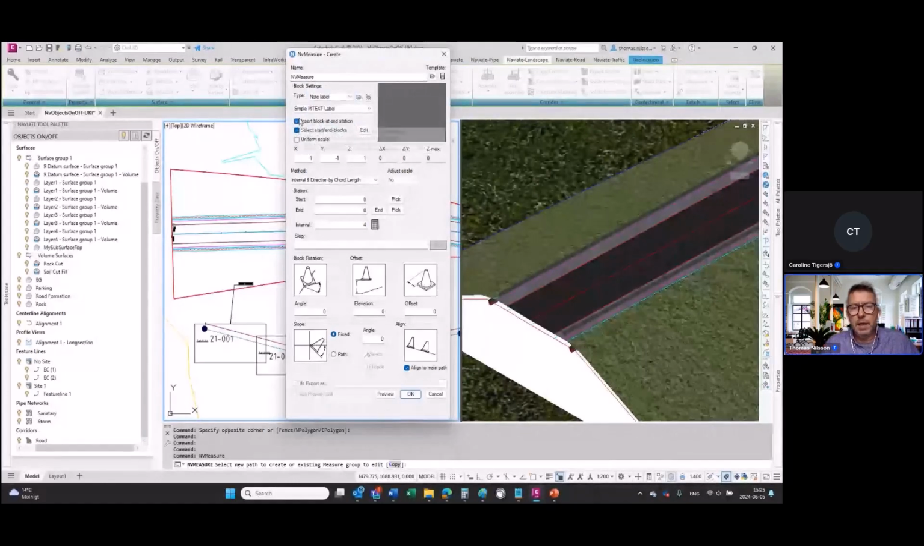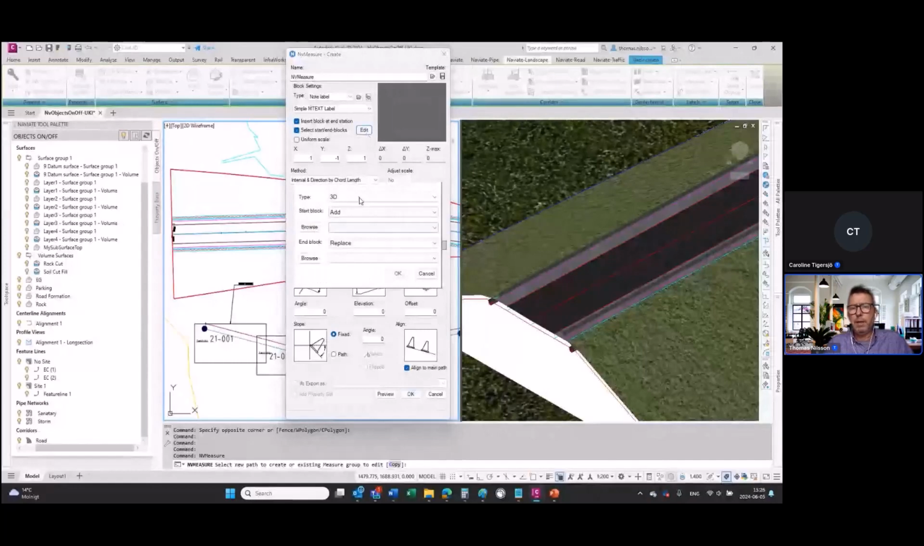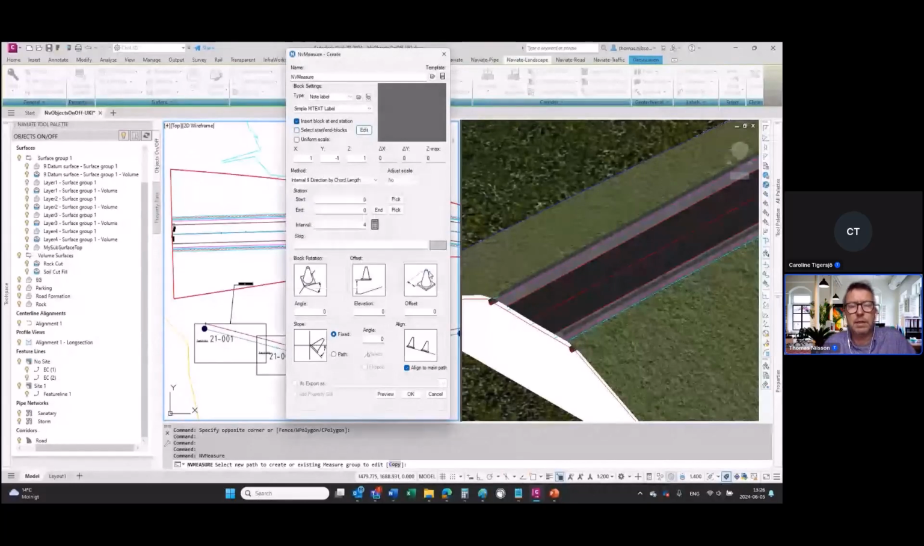We have a few new settings here. Insert block at end station, even if it's not an even end station. Previously, we only inserted with that certain frequency that you had set. Now we can insert at that end. We have select start end block, which allows us to either replace or add the first or the last block in your measure. I'm going to show what that one does later. And we have the ability to change scales, either uniform or different scales.